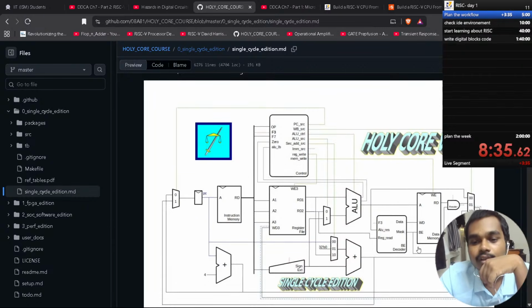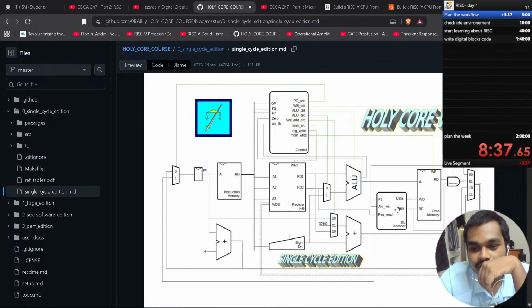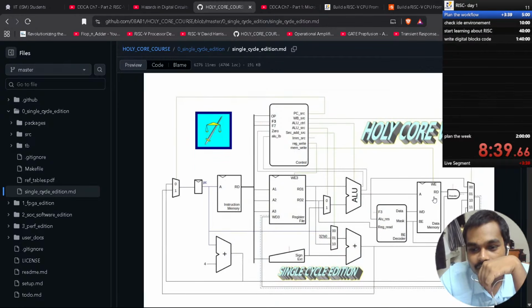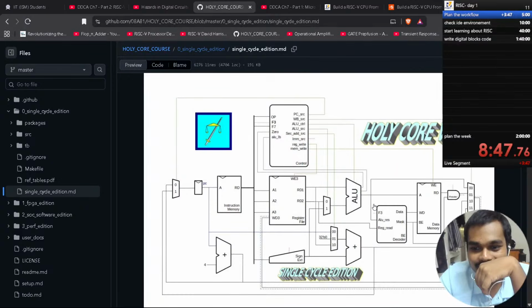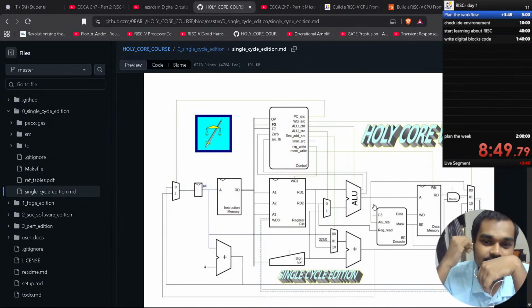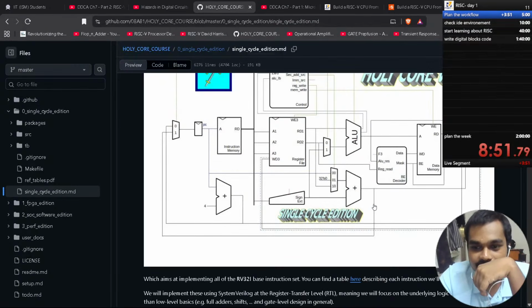This is a decoder. Never seen it before. Data memory, I think we'll store and load data from here. I don't know, I'm just thinking. I don't know what each thing will do. I think we'll understand it as we go.